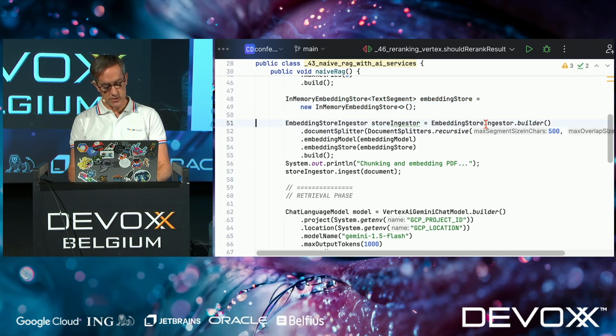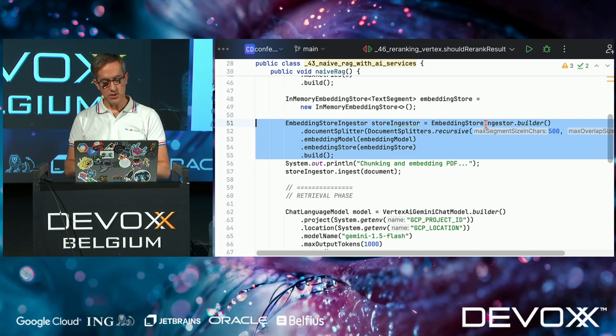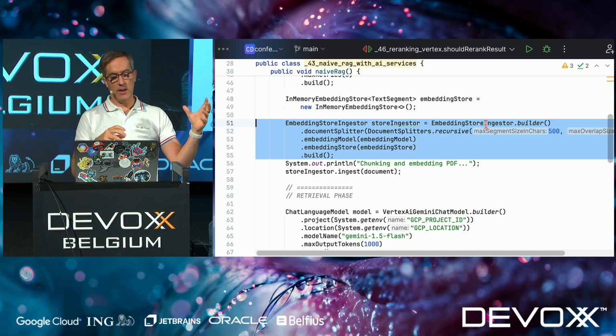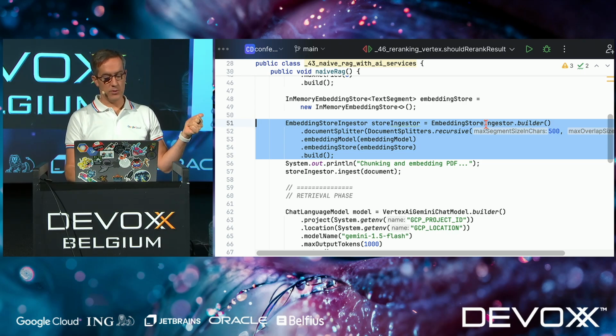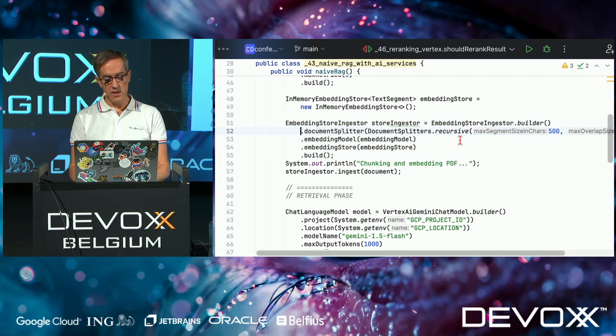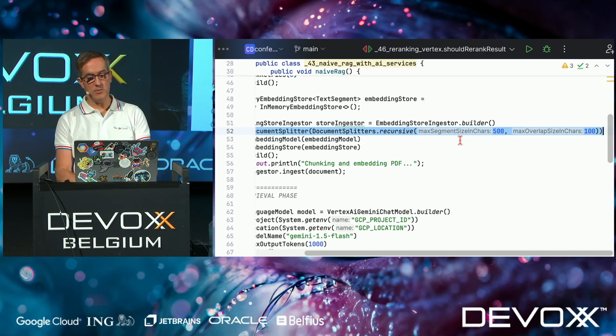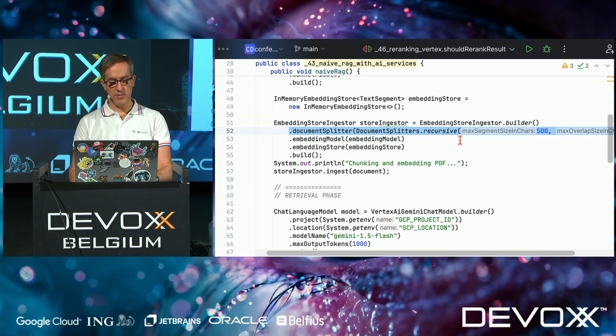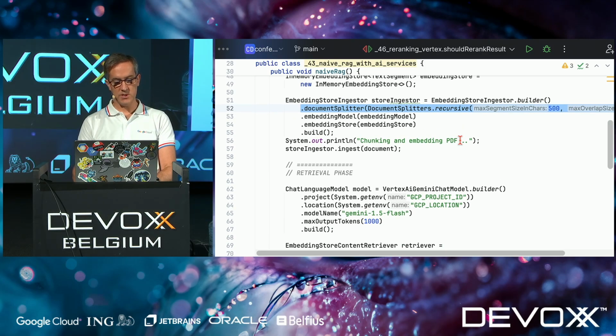Then here comes the ingester. The ingester is going to bind those components together: the embedding model that we just configured, the embedding store, the vector database, and look at this, the document splitter. That's where we're going to split documents into small pieces. But I'll come back to that because that's an important part of the presentation.